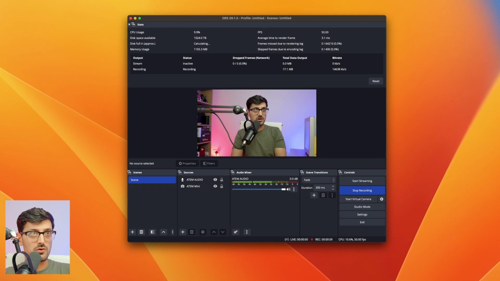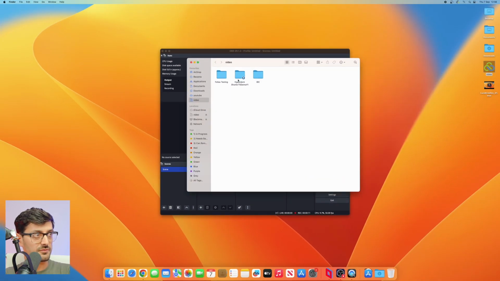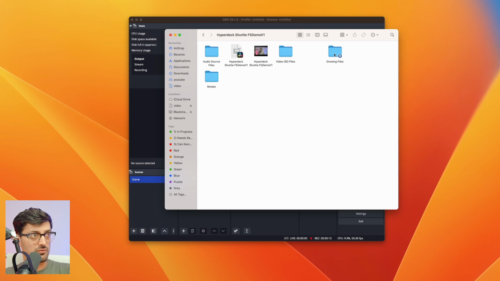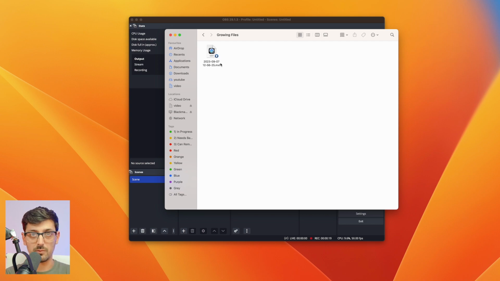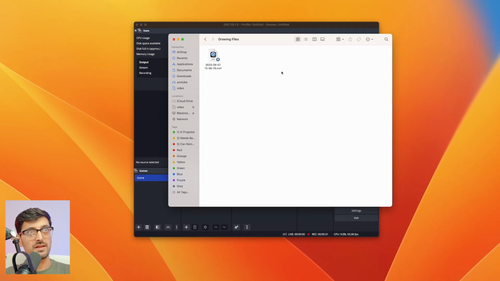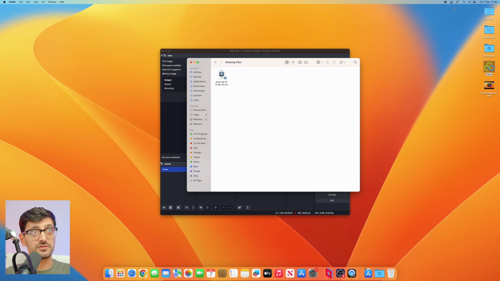And we can see if we go into our LucidLink file space here and go into our growing file folder, we can now see this file has been created. There's a little up arrow showing that it is still being uploaded to the cloud, and that's because it's continually growing. So that will stay there the whole time.